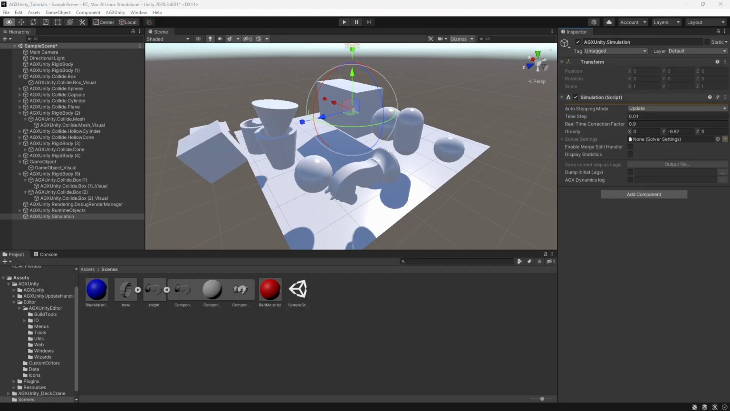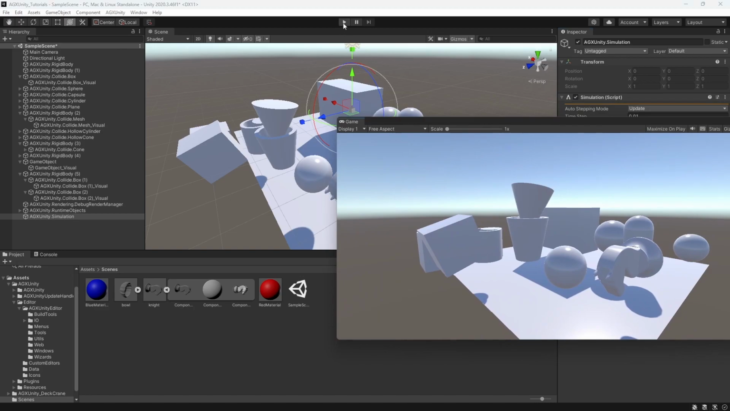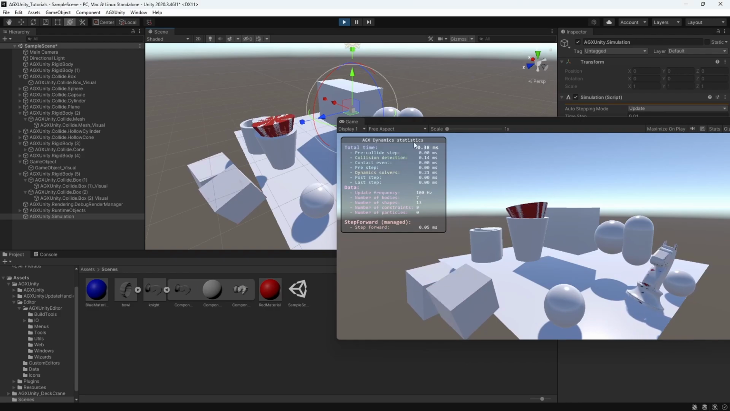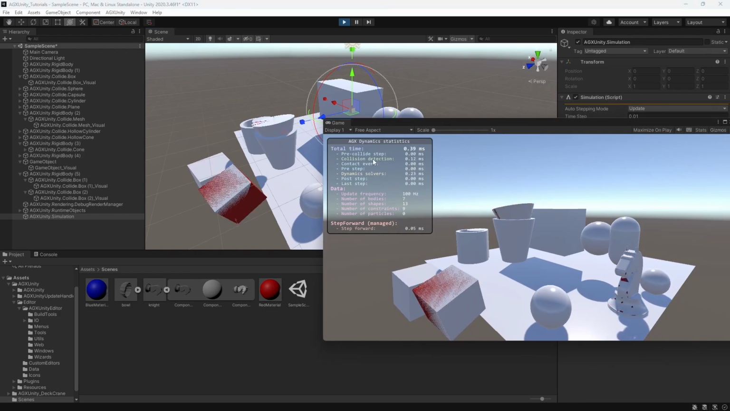We can also use the simulation component to display statistics, and they will actually show up in the game window. So when we start the simulation, we get a window where we can see how much time is being spent in the different parts of the physics engine. We can see that we have collision detection, we have the solvers, and the overall time being spent inside of the physics engine. We can also get some statistics about the time step and how many rigid bodies and shapes that are available in this simulation.